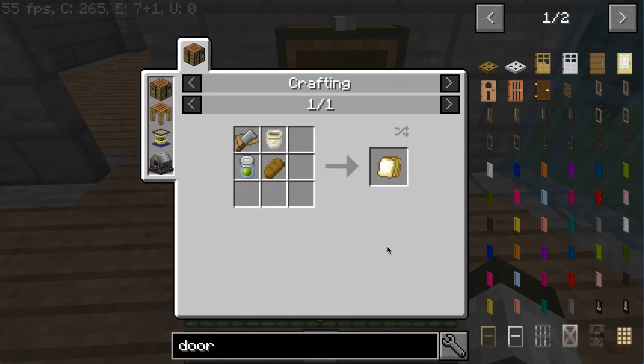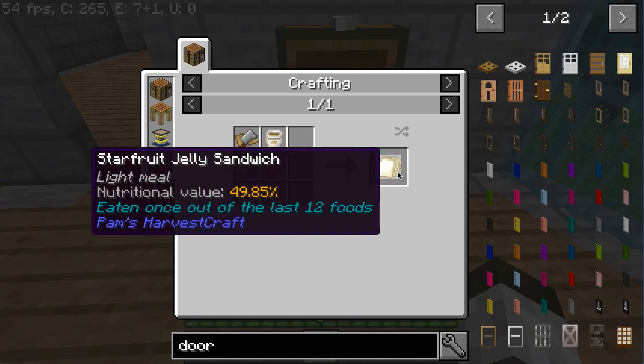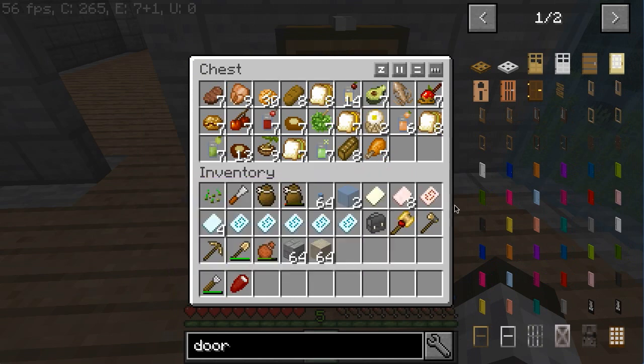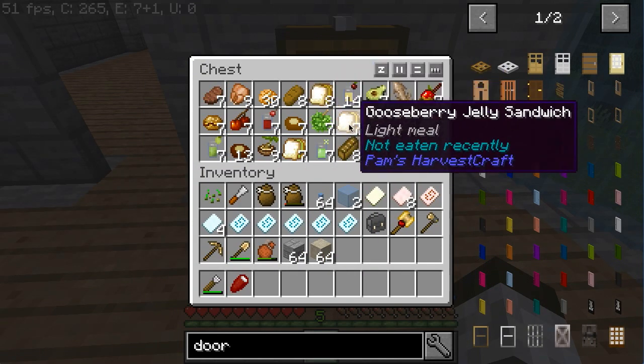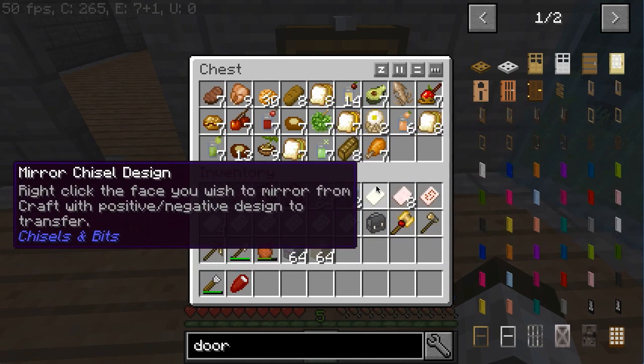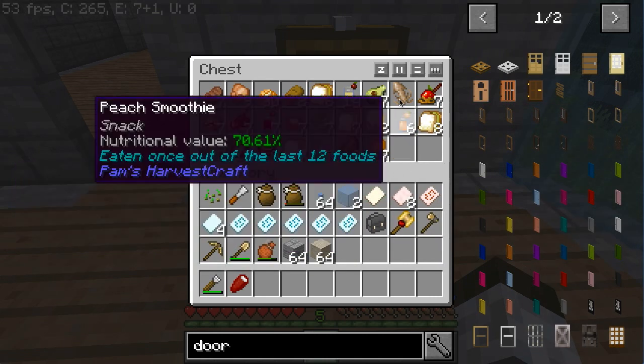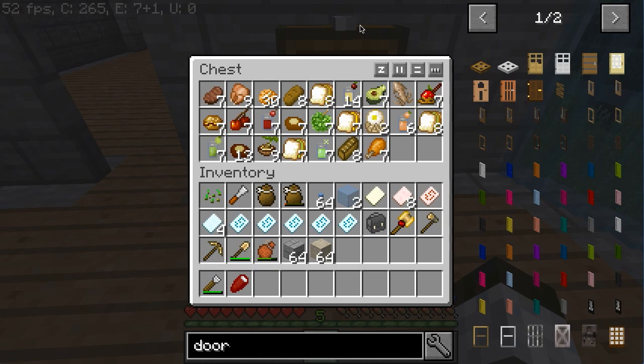So now you've got a light meal that's really easy to make a lot of, because I've got all sorts of fruit trees out there. So I've got 1, 2, 3, 4 different kinds of sandwiches based upon just my fruit trees. And the fruit trees you find just by walking around in the world.